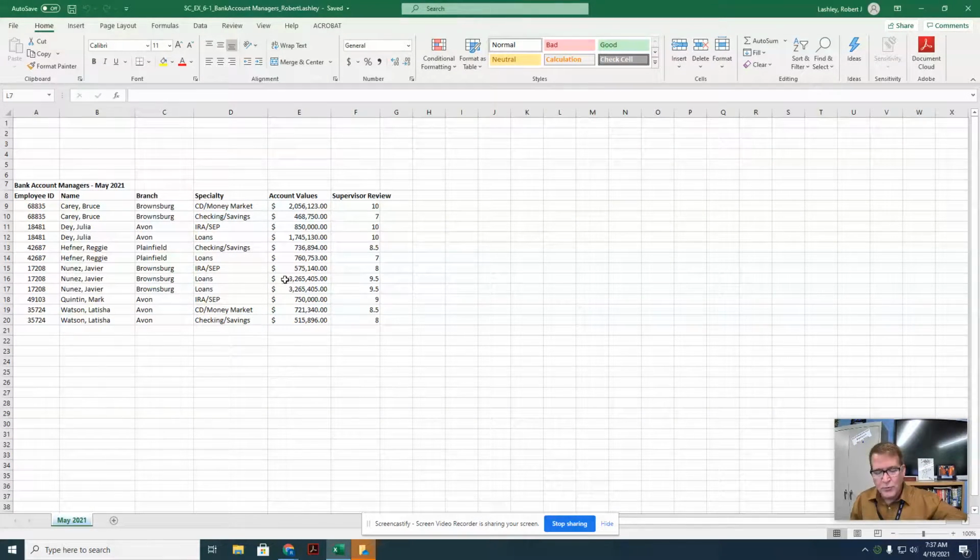We're going to be able to filter and sort automatically. It's going to be able to insert structured references. We'll also have a header row when we scroll down large tables, so we'll be able to see all of our headers.